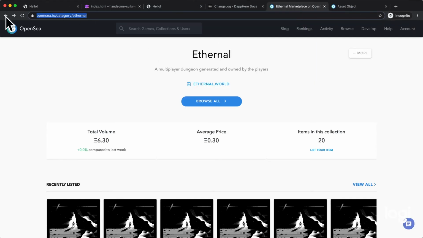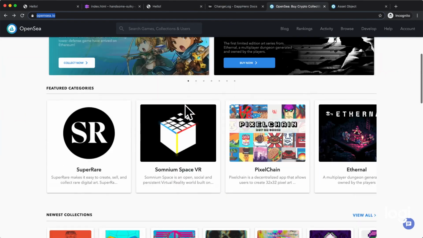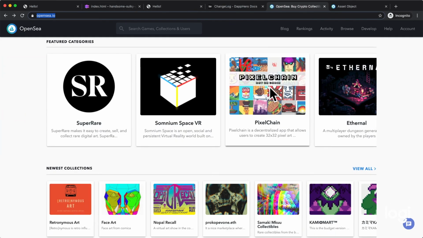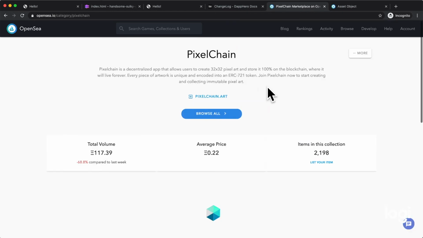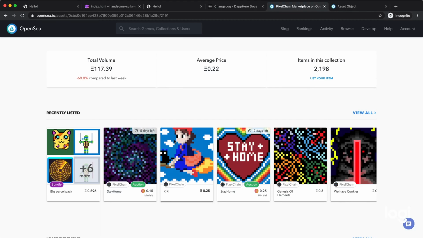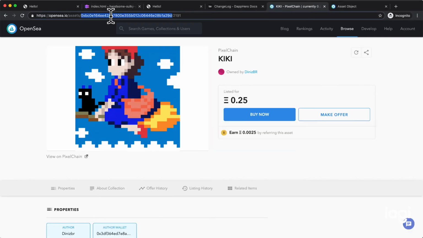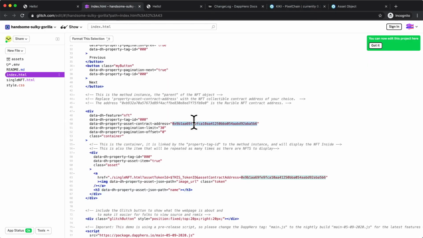Now that you see how easy that is to do, let's go back to OpenSea. Let's maybe check out another project that's hanging out to find something cool. Pixel Chain, right? That looks pretty fun, pretty cool, right? So Pixel Chain, there's 2,000 items in this collection. Great, so that's plenty. So let's click one of those. We're just going to copy that contract address there. So let us paste that in.